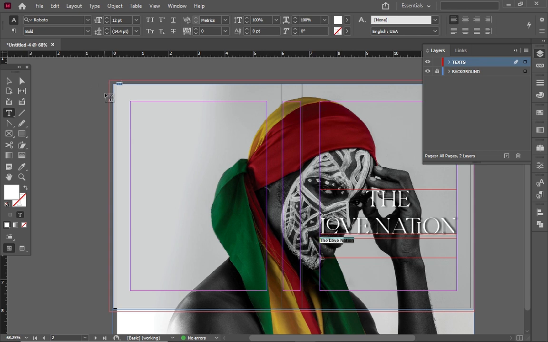Okay, so after typing in the Love Nation, let's change the color to white, and then we want to use a font size, let's change the size to something like... I'm not sure if 58 is okay. Okay, so we should type in the nation Ghana, not the Love Nation. It should be the nation Ghana.